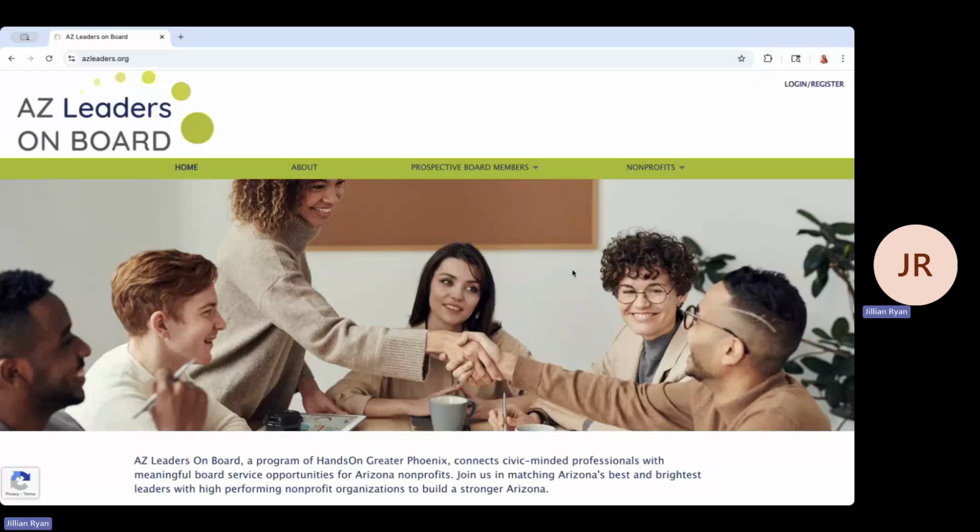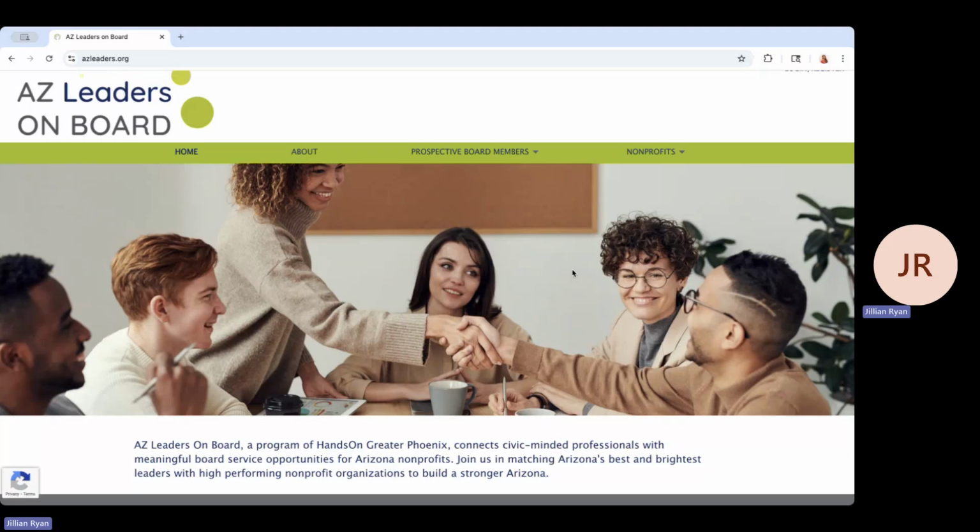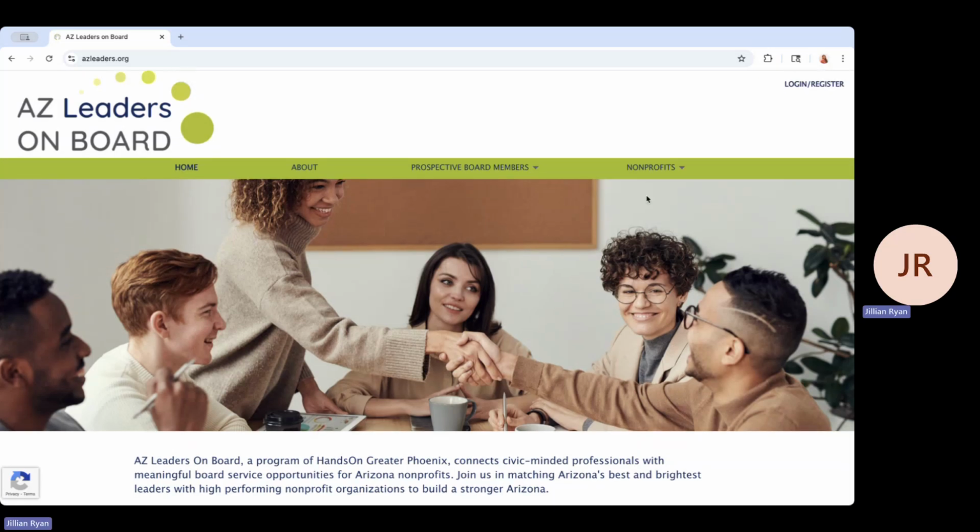AZ Leaders on Board is Arizona's online board matching program that connects board prospects to potential board opportunities. This is a free tool for everyone in Arizona, so board prospects and nonprofit organizations, and it is available statewide.